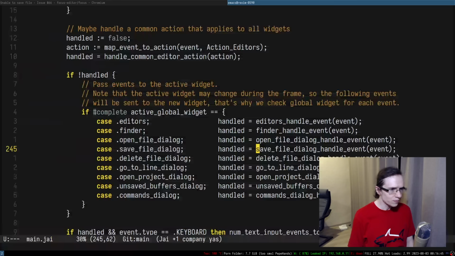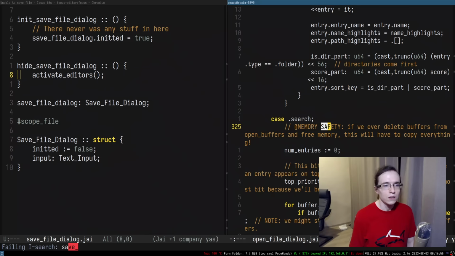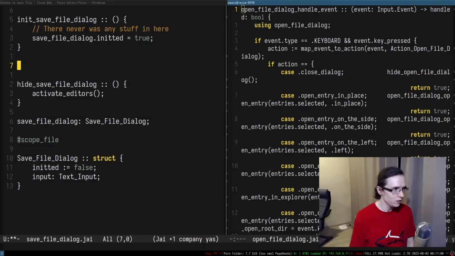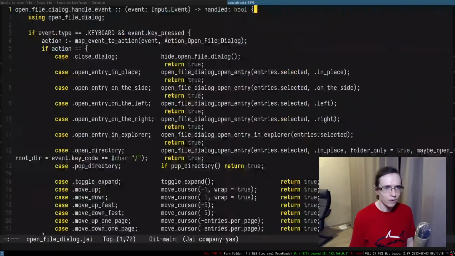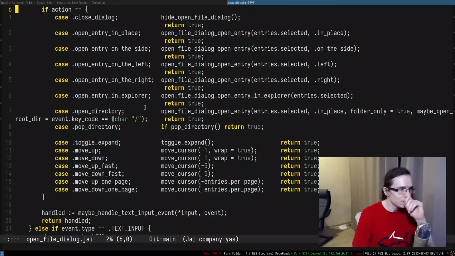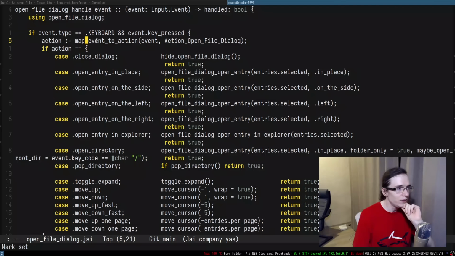So I think I'm going to copy paste open file dialog. This is what we want to have in here. And it should return, I could have actually copy pasted the whole signature in here. Save file dialog. All right. And what do we have in here? So we map event to action, and depending on what kind of thing we have in here, it's going to be different actions and whatnot.